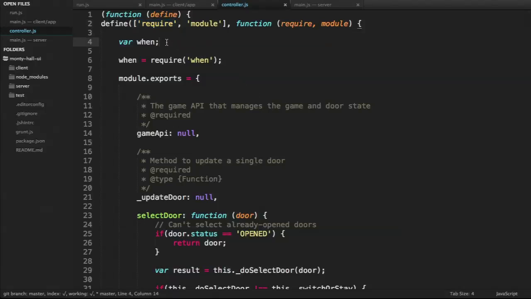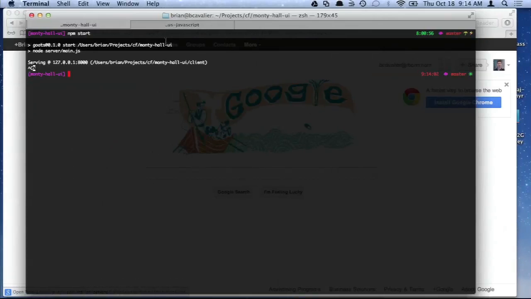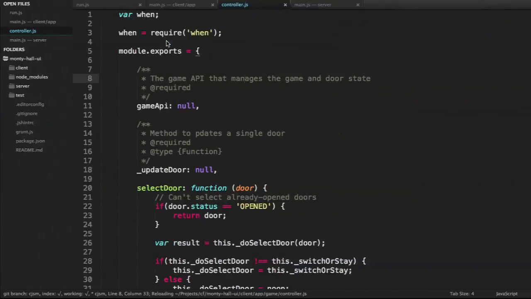it's written in this UMD that's compatible with AMD and the Node variant of CommonJS. But there's actually a branch that we created that's in CommonJS. So this is the naked module here, the CommonJS. You can see the boilerplate is missing from the top, but everything else here looks the same.